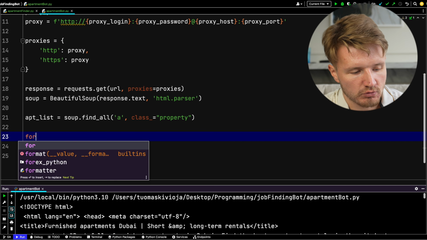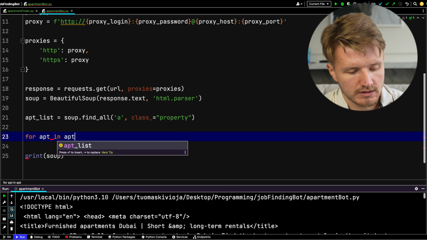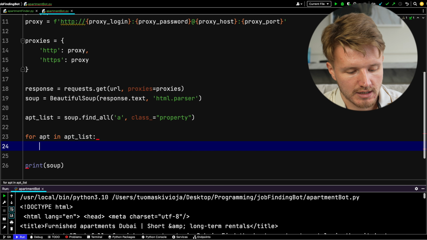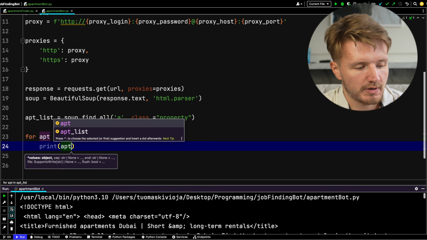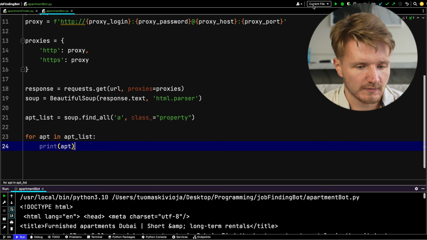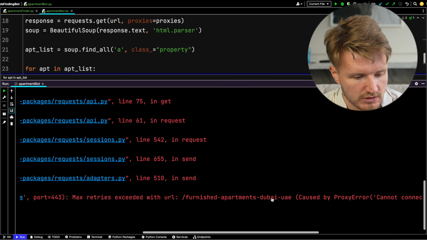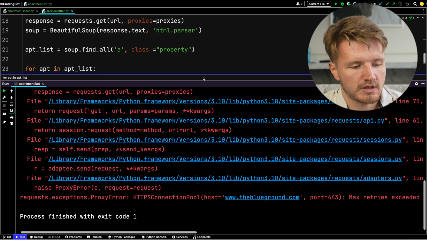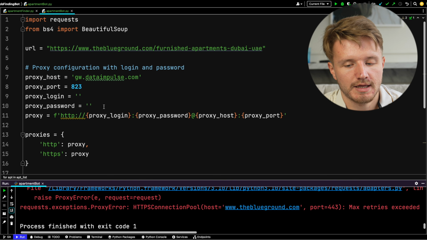Then what we can do is run a for loop for apartment in apartment list, and we're just going to print all of them to make sure that this is working properly, and we're no longer going to print the entire soup. Now once we run this, there seems to be a problem. Max retries, of course, because I forgot to actually add the proxy login and proxy password. I'm gonna go and do that and then come back to you.